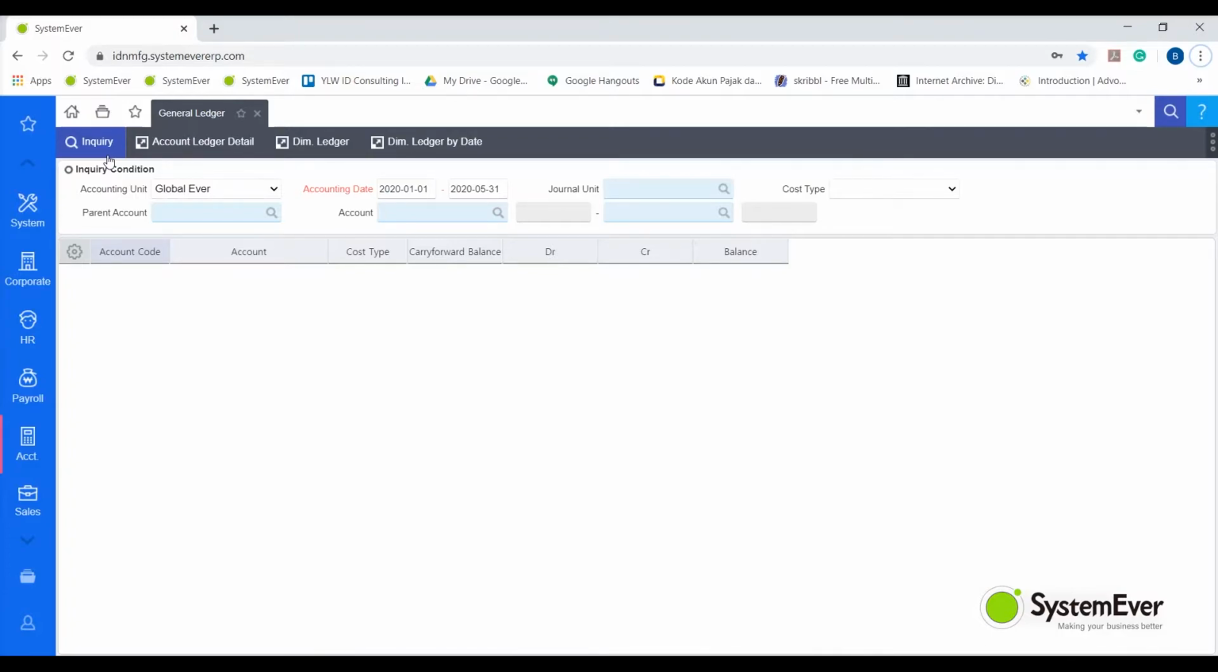On top of the program, we have the toolbar panel. This inquiry button is to show the result. The Account Ledger Detail is a shortcut menu to the Account Ledger Details program. Dimension ledgers will show all the dimension information of the related account. Dimension ledger by date is to jump to the list of transactions of the related account based on the classification on the dimension category.